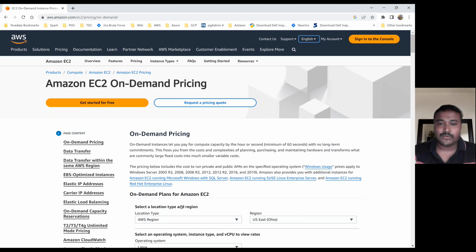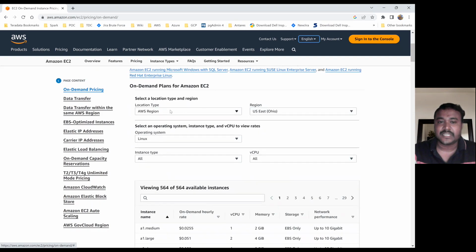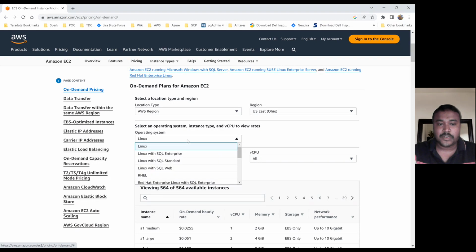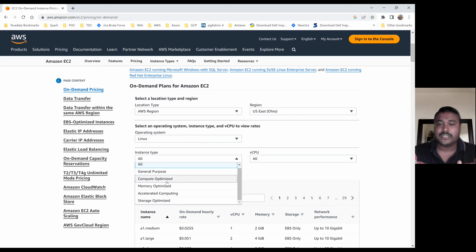On the on-demand price page, there are different kinds of prices in different regions. We can select which region we want to check the price for and what operating system we want. Based on the instance type we want, like memory optimized, general purpose, compute optimized, accelerated computing, storage optimized, there are different purposes, and accordingly the price is categorized.